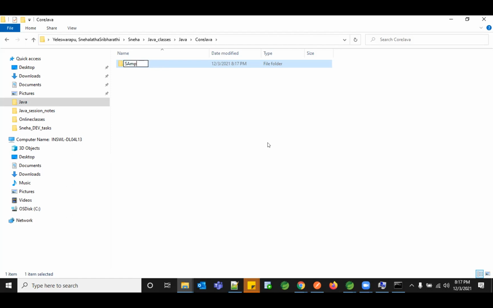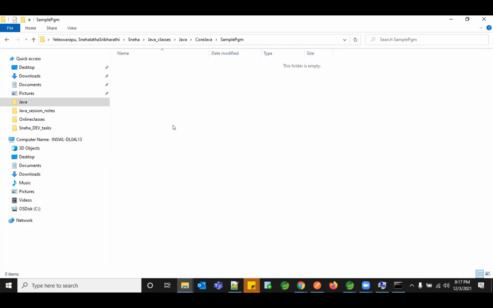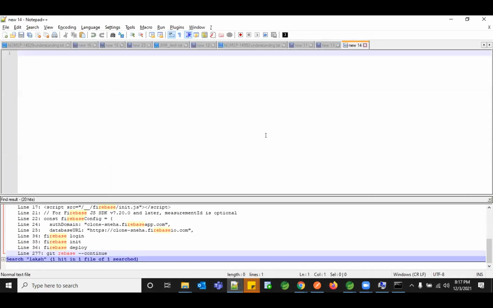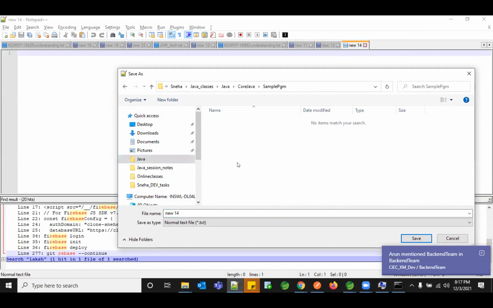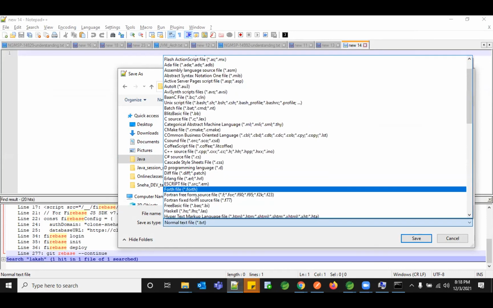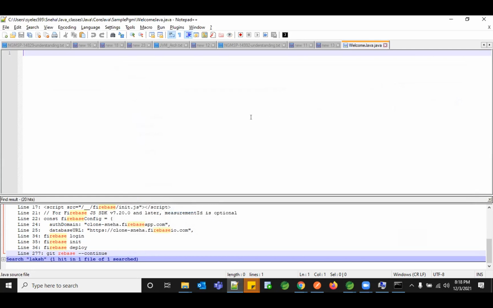So I'm just giving the sample program. And here I'm creating a new file. So always when you're creating a new class, let me say, I'm right now creating a new one. This is just a welcome file, so I'm just going with welcome Java. And your extension should be .java. And save it. So just do this one right now.